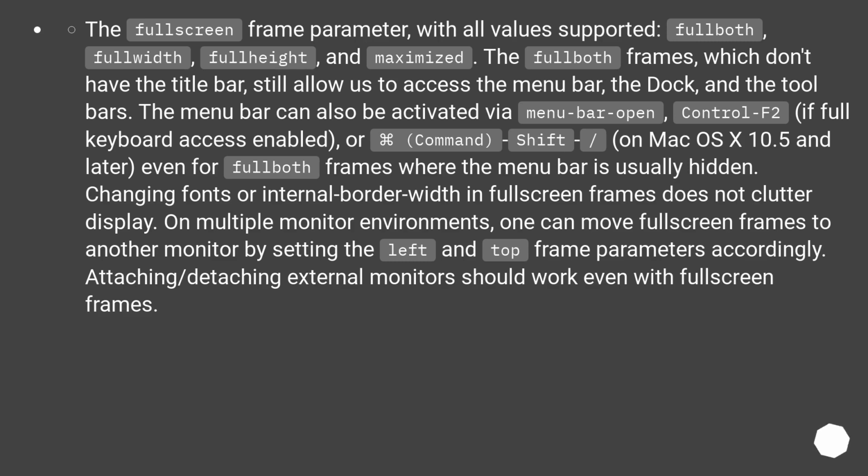On multiple monitor environments, one can move full screen frames to another monitor by setting the left and top frame parameters accordingly. Attaching/detaching external monitors should work even with full screen frames.